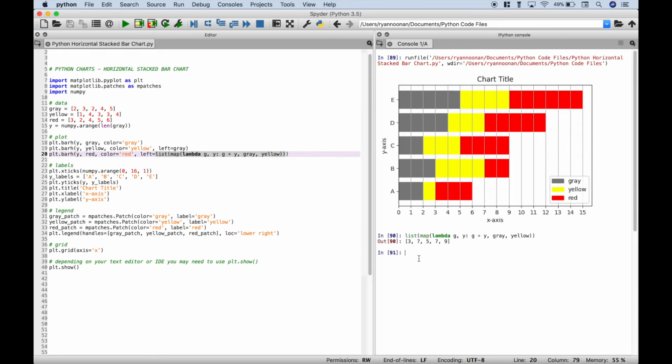Okay, so as we mentioned, we want to know where to start the red part of the stacked bar. And we said one way to be able to do that is to start it after where the gray and yellows ended and add those up together. Okay, so here you can see we have two grays and one yellow, which corresponds to this 3. Then we have three grays and four yellows, so that should be 7. Two grays and three yellows, that should be 5. And the same applies to the rest. Okay, so the red will start after the sum of the gray and the yellow and correspond to this list, which we have assigned to the left here.